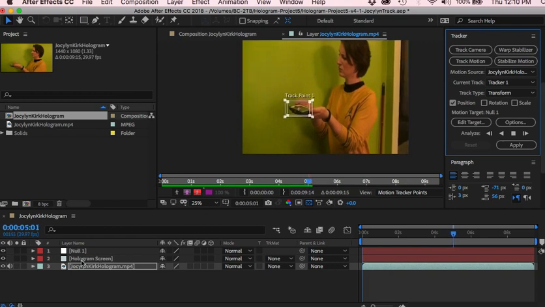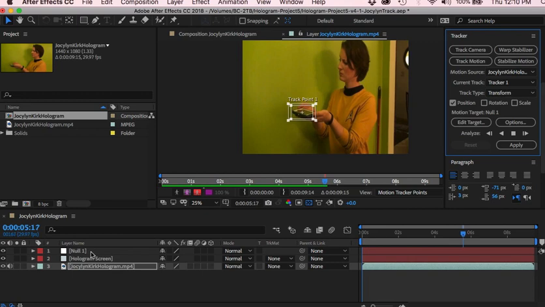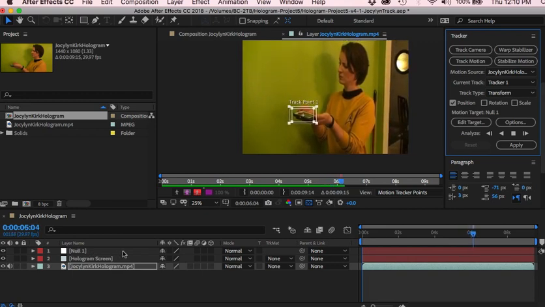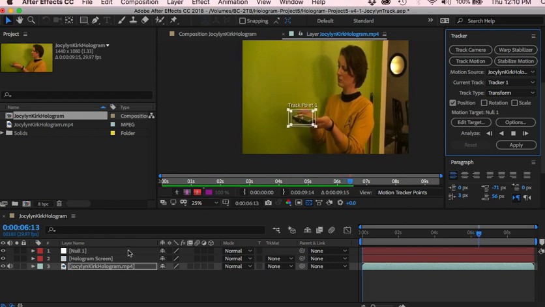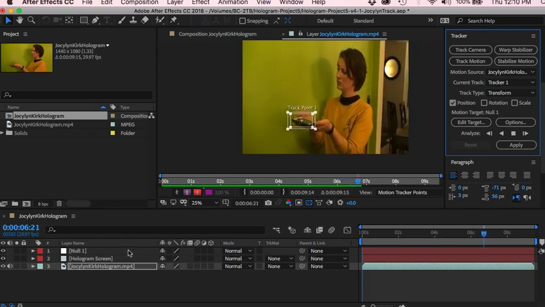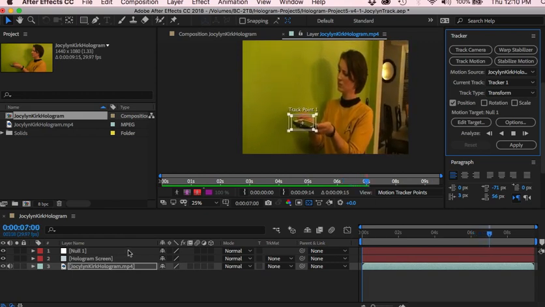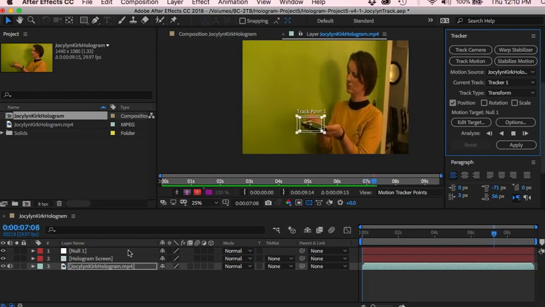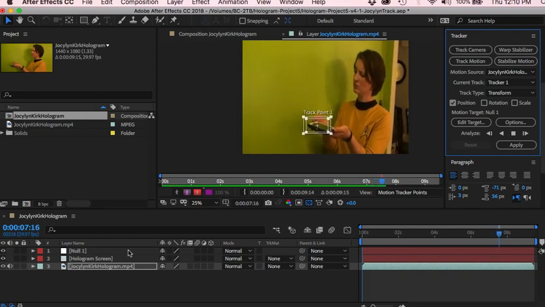And then we're going to parent the hologram screen to the null object. And then you'll be able to see how it all tracks, and it will all move and follow that camera. And hopefully it should be just a minute here. Almost finished.